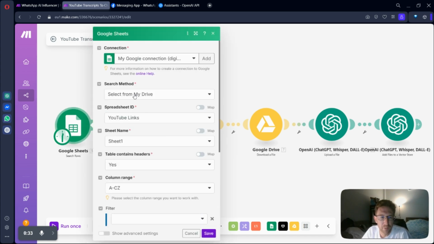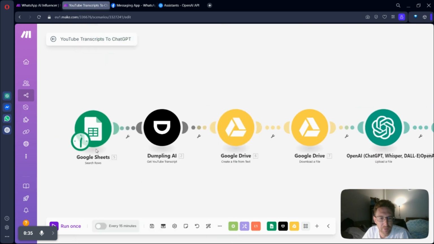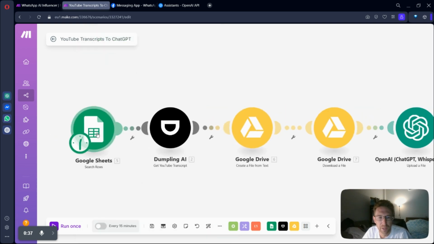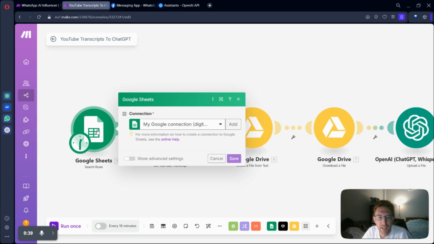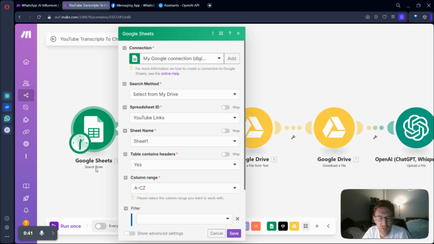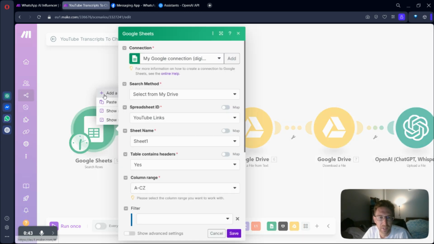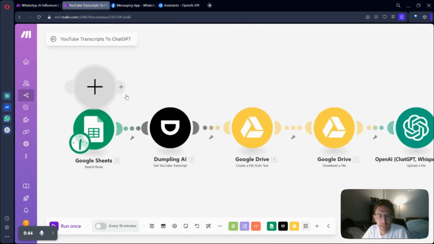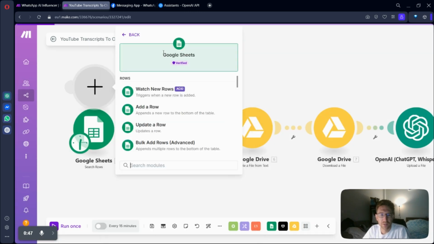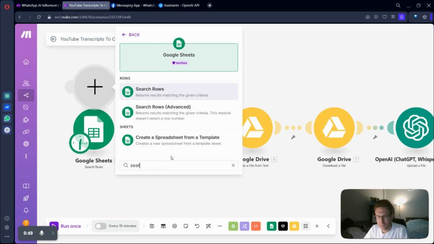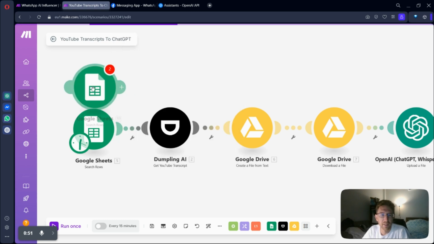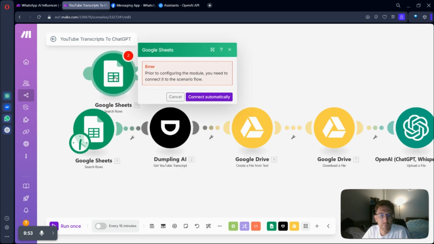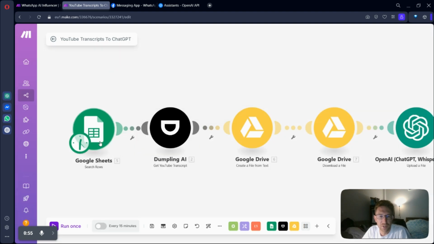So essentially what I'm doing here is I'm creating a module for Google Sheets. That's where I'm storing my links and titles. And in this case, it's just searching rows. So in order to do that, again, you're just going to click on add a module and select Google Sheets. And then you're going to type search rows right here, and that will create a new module for you. And that's just going to be running automatically.